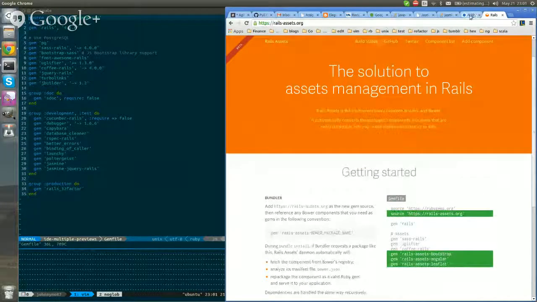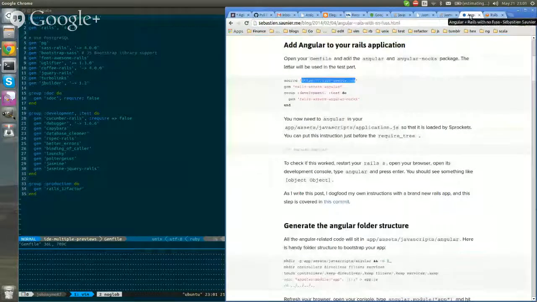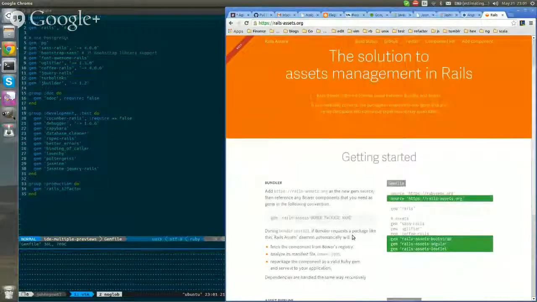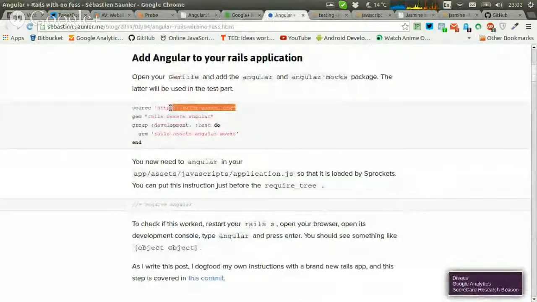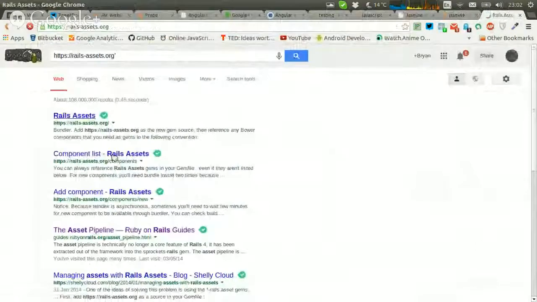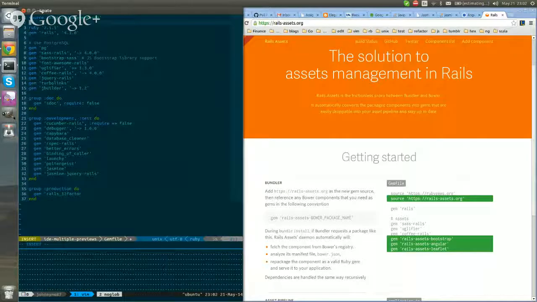Okay, so this article starts talking about these gems, and I noticed that the source for the gems wasn't Ruby gems. There's something called railsassets.org. I go to it, and I think it's a way that you can get a bunch of Bower packages as gems. Interesting. And we can list it as a second source. You don't have to erase Ruby gems. That's cool. I'm just gonna throw it in there and see what happens.